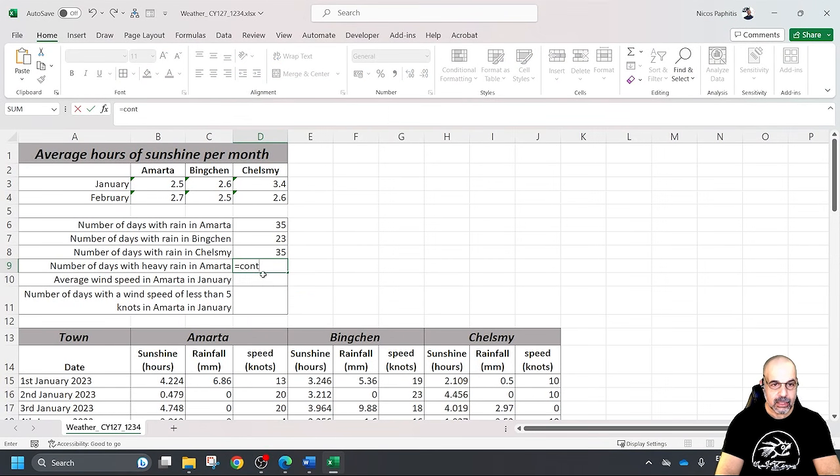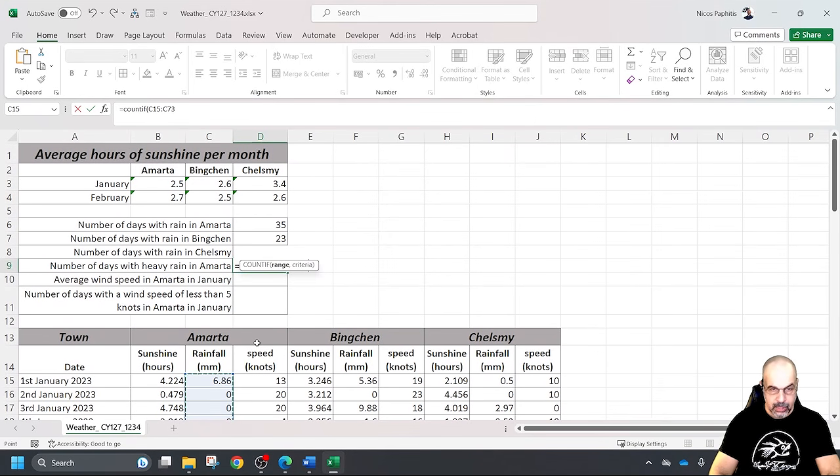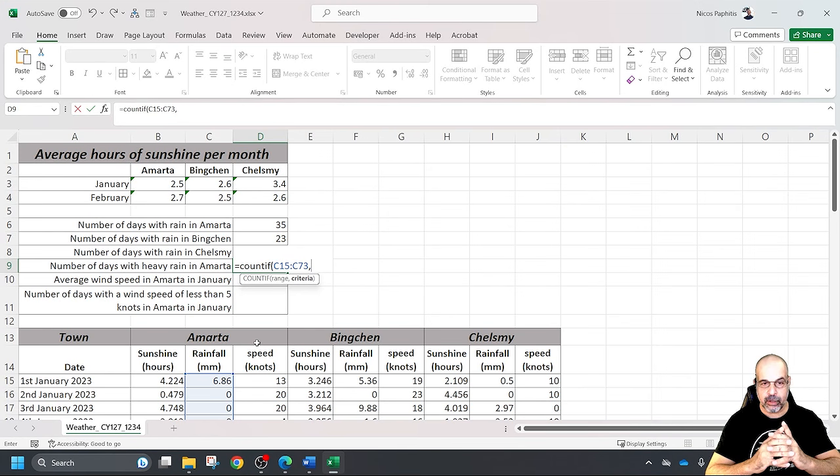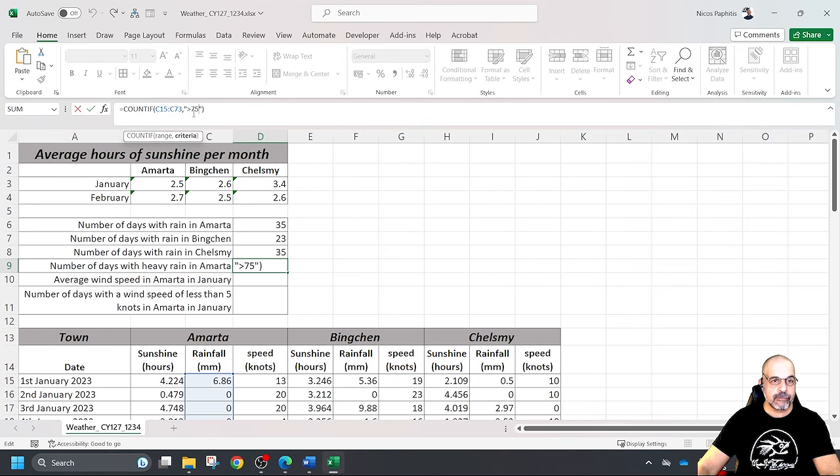So it's equals COUNTIF. I'm going to open that up. Again, we want that same range of cells, rain in Amata, and comma. My criteria is, again, it has to be more than 7.5 mm. I've seen my students do something like this. So again, I'm going to do speech marks because I need the greater than, that one, 7.5, and speech marks. Don't do this. Please don't do this. Oh, hang on. Greater than 7.5. Bad. Just change that to 7.5.